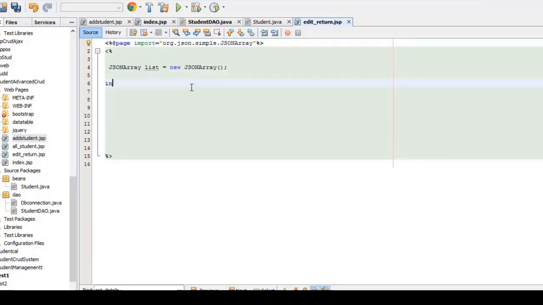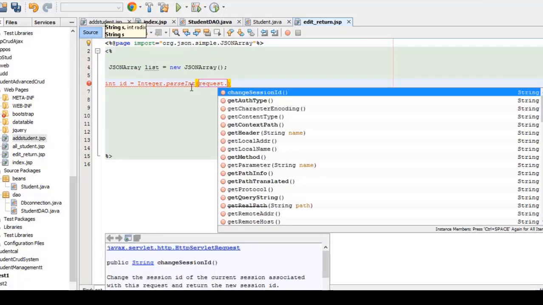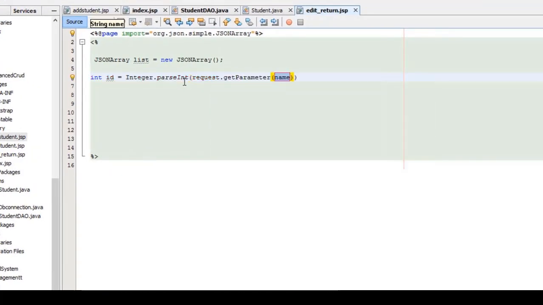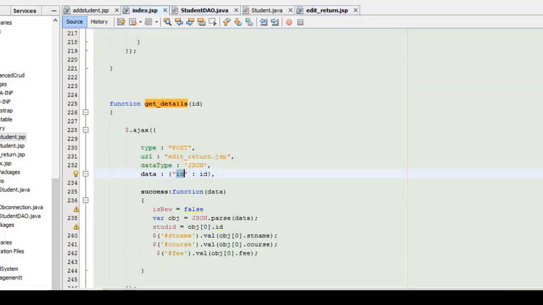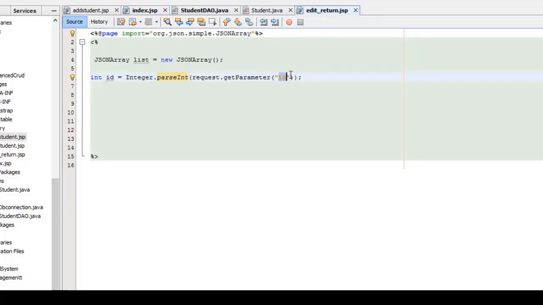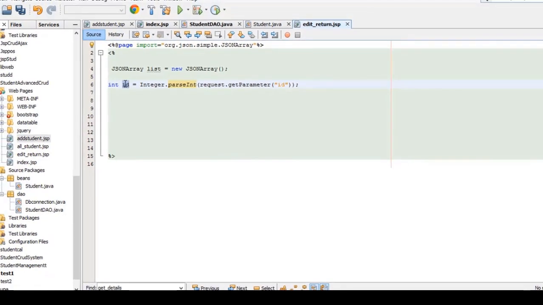So how to receive it here is we have to write the data type int id equal Integer.parseInt, and here we have to write request.getParameter. Here we have to write the ID you are retrieving. The name you have given here, the same name you have to give here, then only you can retrieve the ID here. Okay, we are retrieving the ID and putting it into this variable, right?